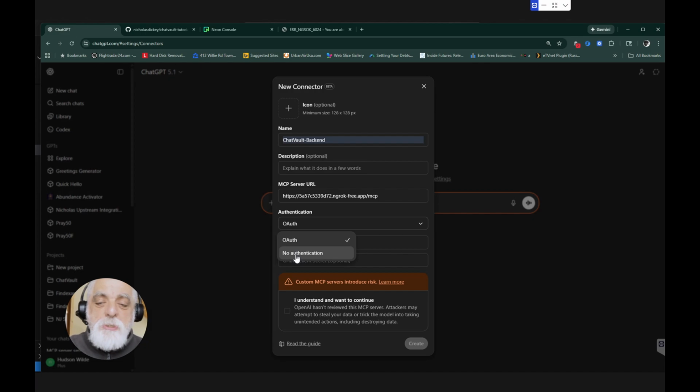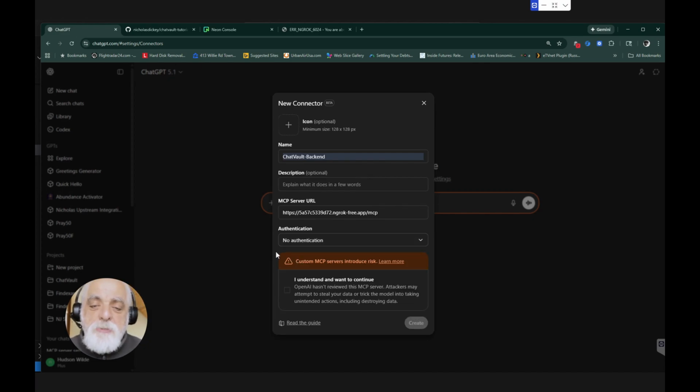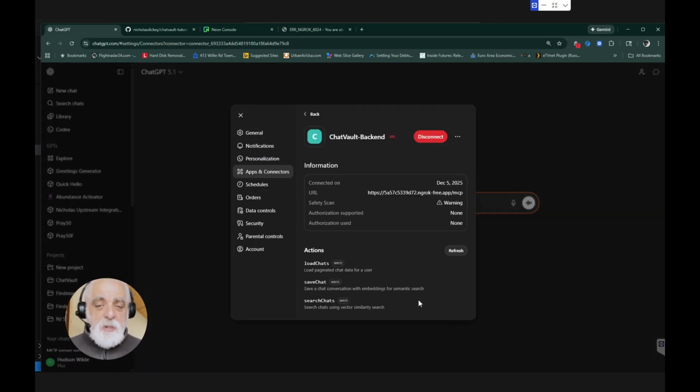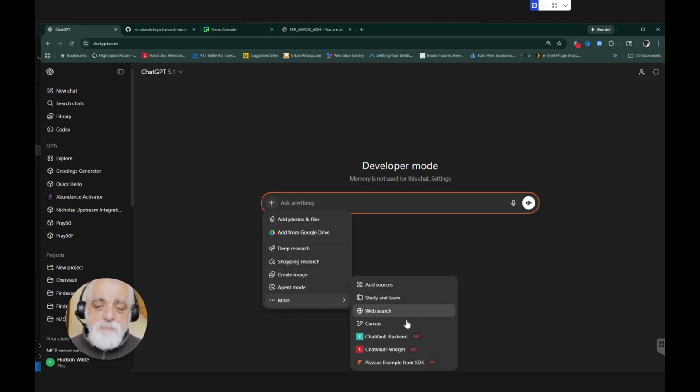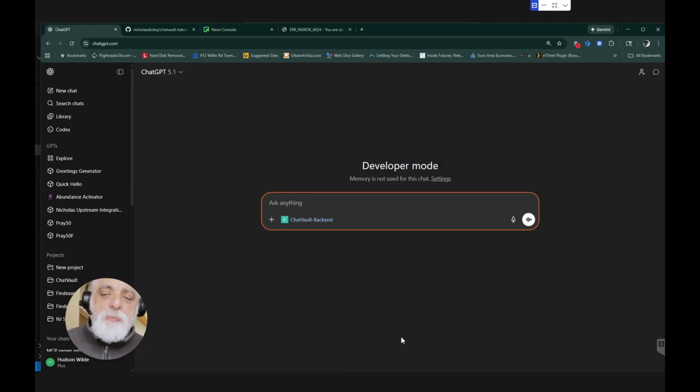No, still no authentication. That's coming in part 3. And let it connect to this MCP server. It doesn't have any resources, any templates. You see, it's pretty straightforward. Load chat, save chat, search chat. And let's connect it to the chat. And let's do some testing.